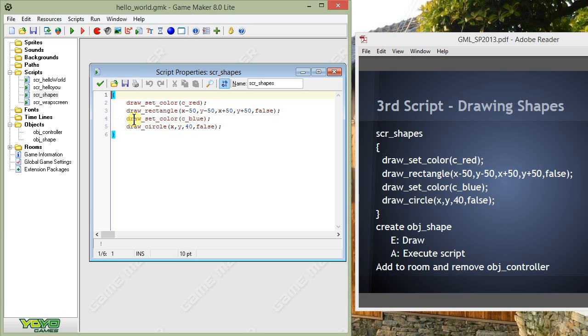Then we do the same thing here. Again, we're setting a color, this time blue, and now we're going to draw a circle. And the position of the circle is just going to be right where the object is that I place in the room. That's what this X and Y means. And then the 40 is the size in pixels of the radius of that circle. All right? And then again, I say I don't want to have any border drawn around the circle. So that's a lot going on in there.